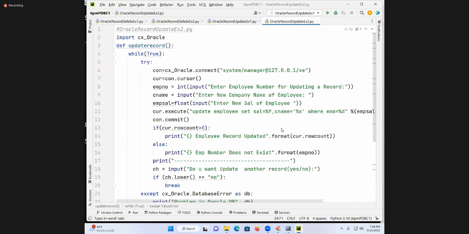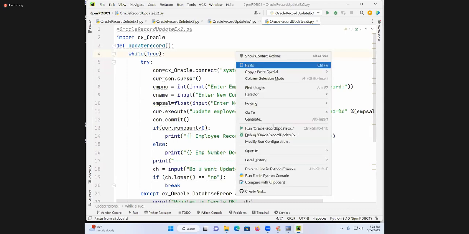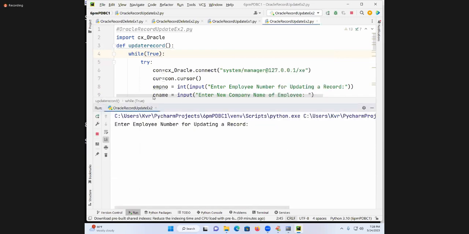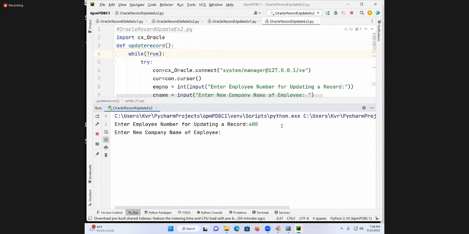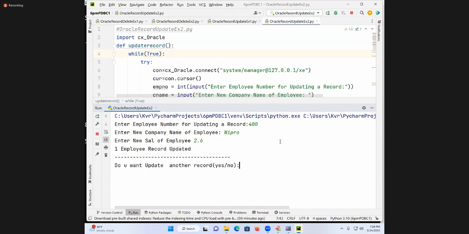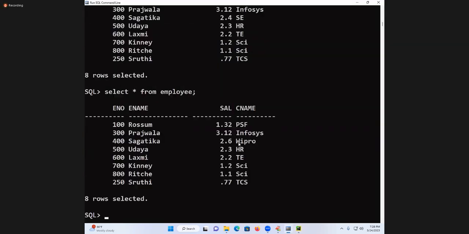Try to run this. Enter employee number for updating a record. Now I'll go for 400. Say company name something like Wipro. Salary say something like 2.6. It is called what? One record updated. One record updated or not, you see Wipro.